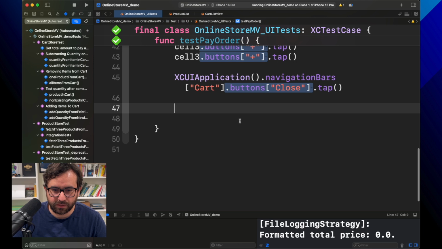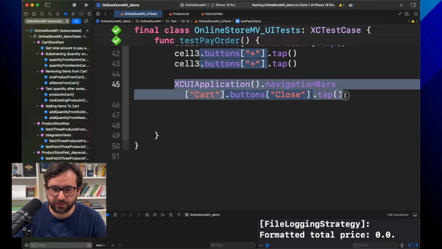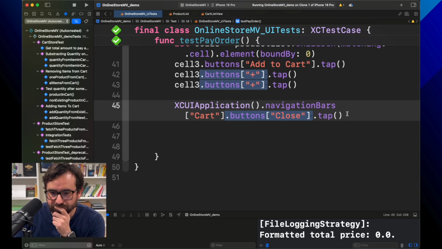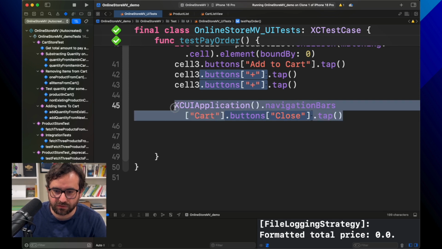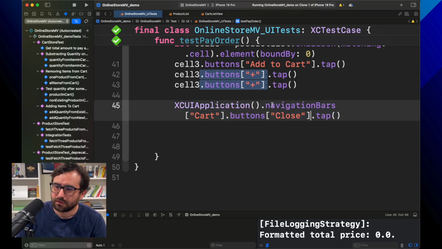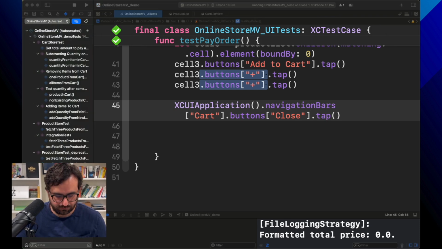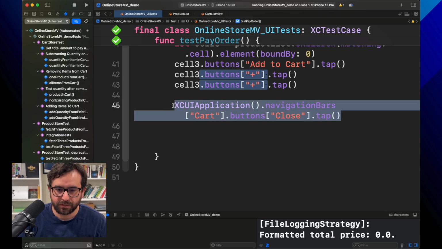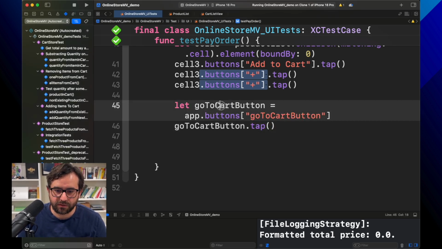I was honestly expecting a better interpretation of this. Oh no, wait. For some reason it's not tapping. It's not getting the UI that I was looking for. It is just detecting the close button in the cart. Okay, whatever. Let me get rid of that. I just created another go to cart button here from the set of buttons in the screen. I'm looking for go to cart button here, and I'm going to tap it.